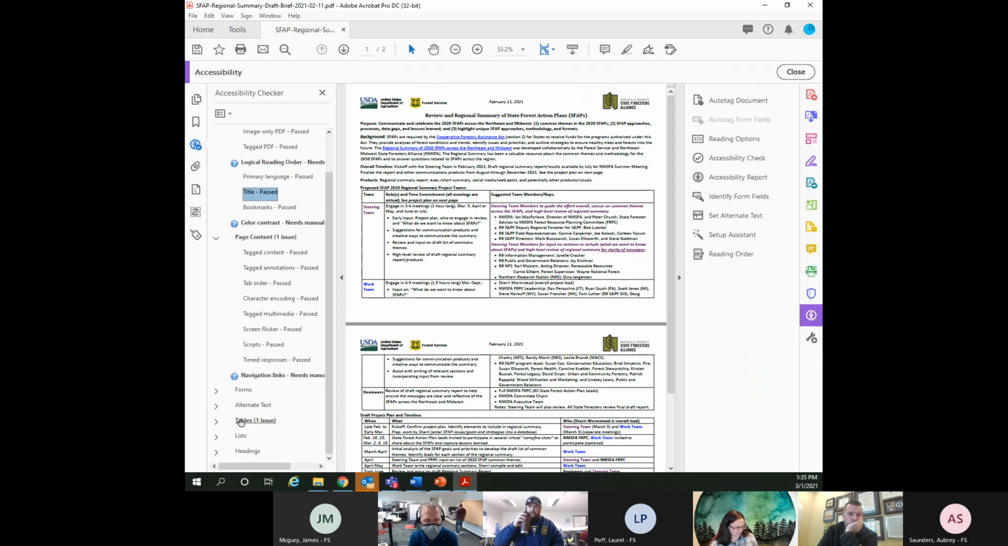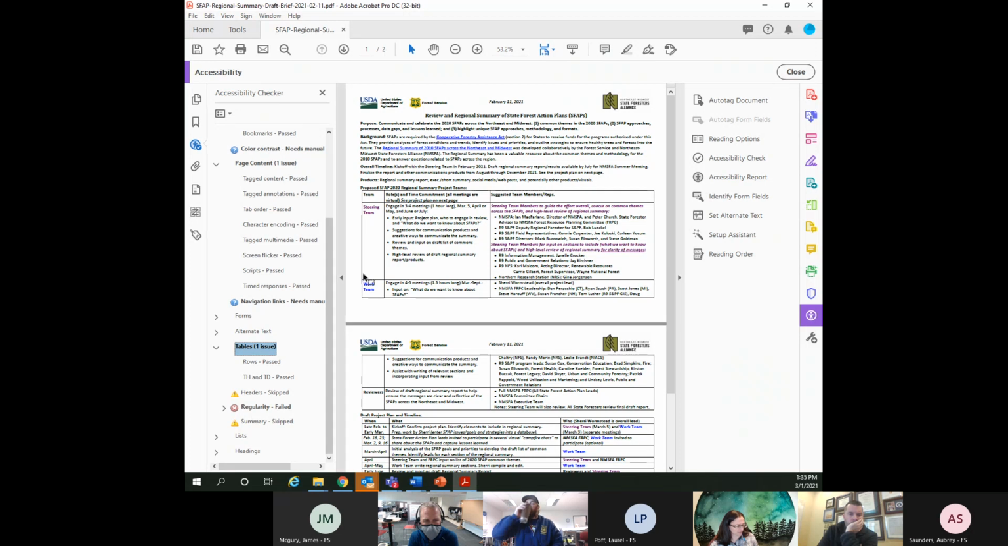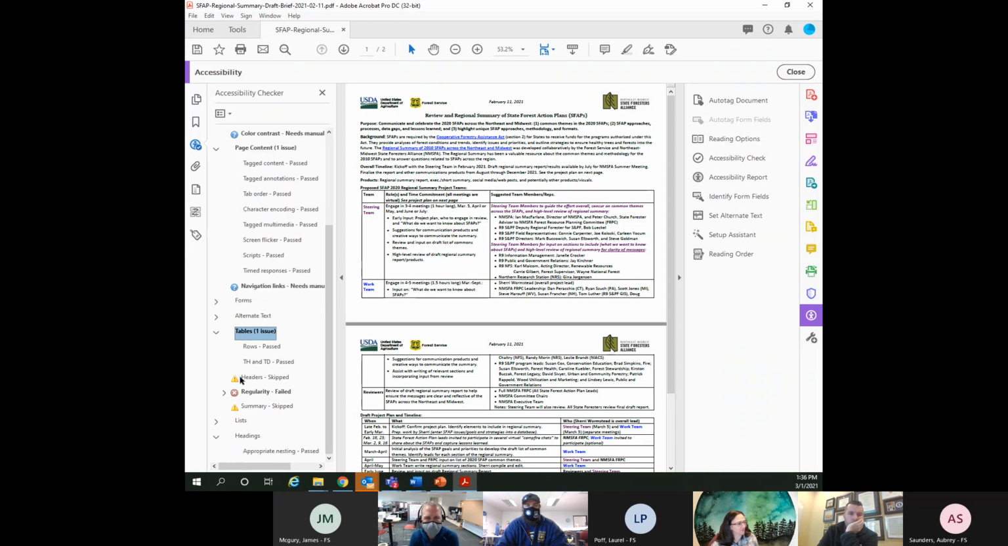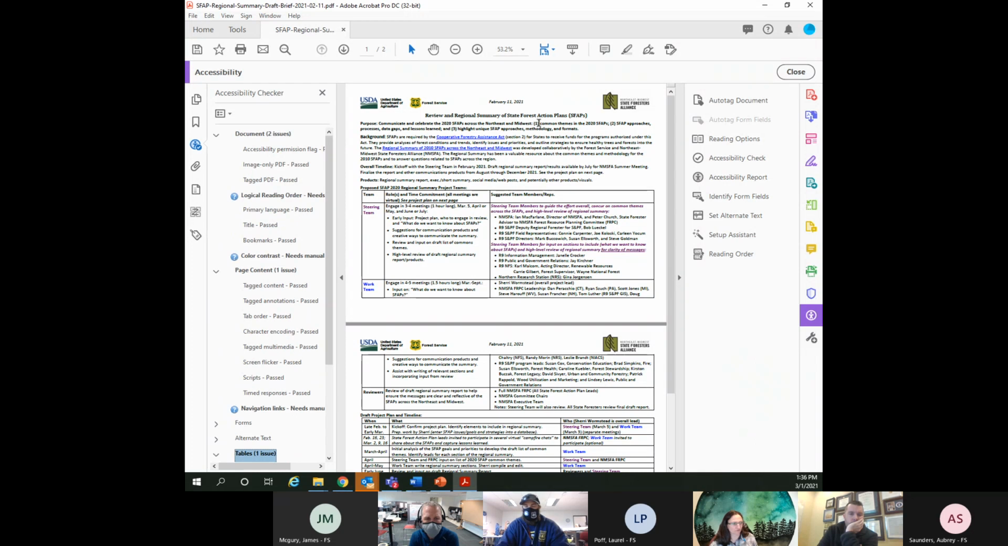So if I didn't add alt text to this table, it would flag that. And if I didn't have nested headings, which doesn't really apply so much to this document, although I do actually have headings in this document, that would also be another thing that flags up. But that's how you can run the accessibility checker in PDF in Adobe Acrobat Pro.